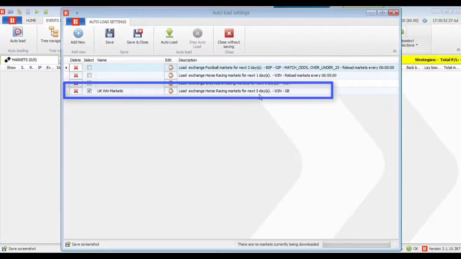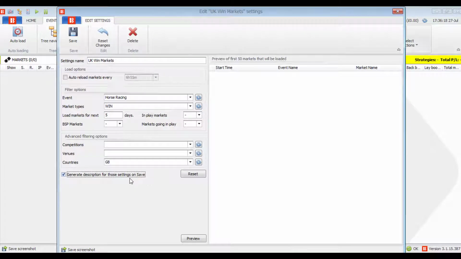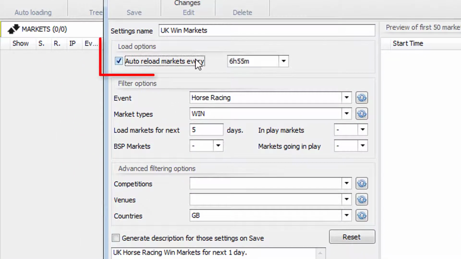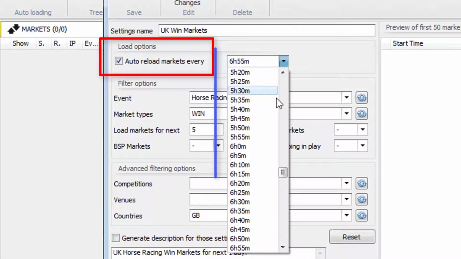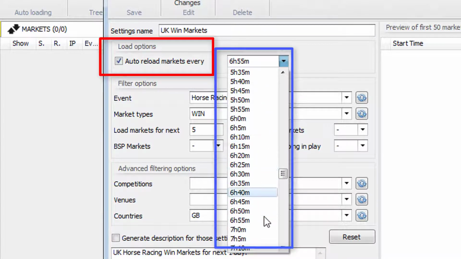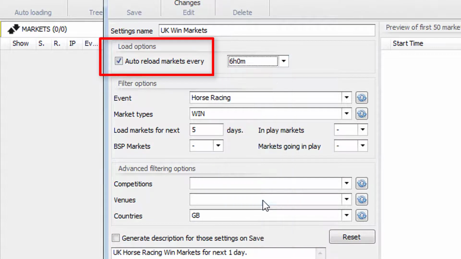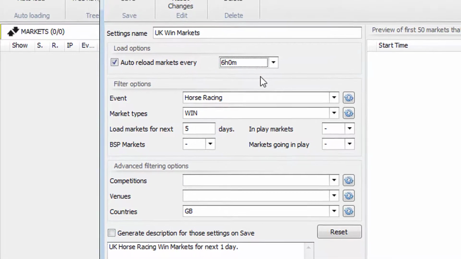This one will appear like this. Or you can add your own description by clicking here and writing your own. Once you're happy with the settings, then you can set it to automatically reload the market every 6 hours by clicking here. In most cases, you don't need to reload markets more than 4 or 6 hours because Betfair usually makes all markets available at least 24 hours in advance.